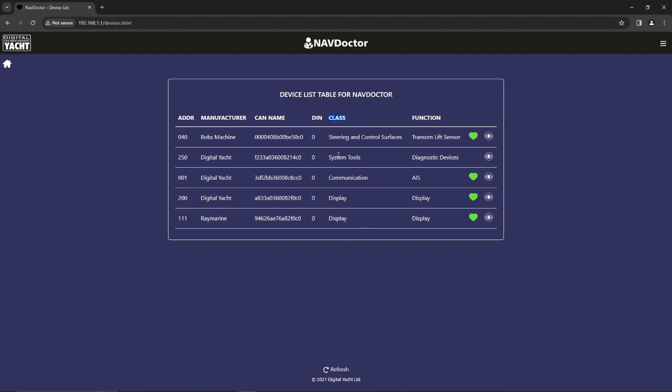Then we have the type, so class. It's basically the type of the device. So basically, what is it? A communication tool, diagnostic tool, chart plotter, etc.